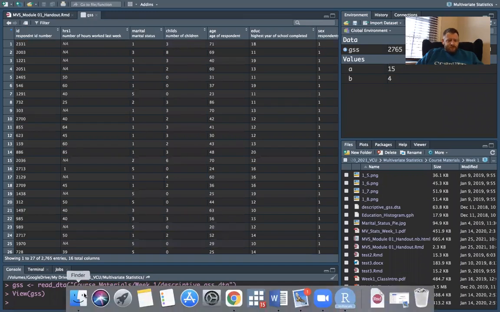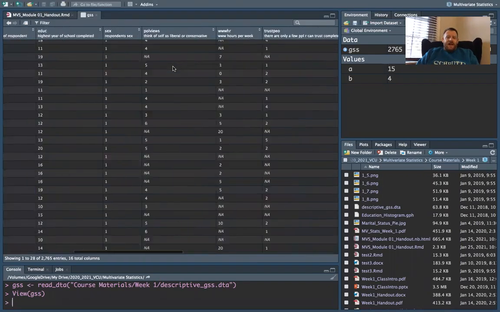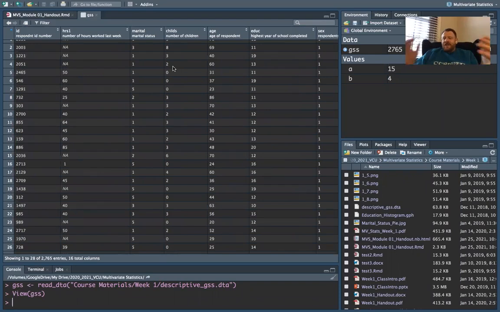And notice the software also automatically ran this view command, view GSS. And all this did is it popped open this new data set so that I could scroll around and look at it. And this is very much like the data view in SPSS. So just like in SPSS, you can scroll around. Now you can't edit anything in here. That has to be done manually.